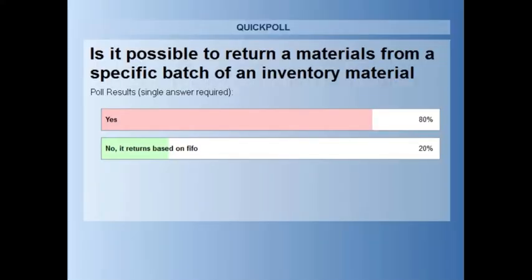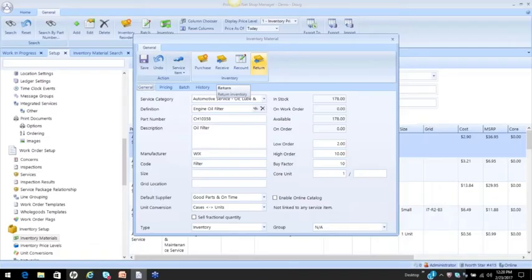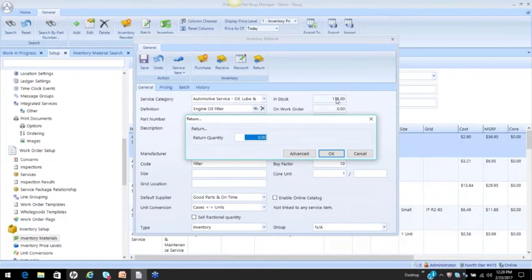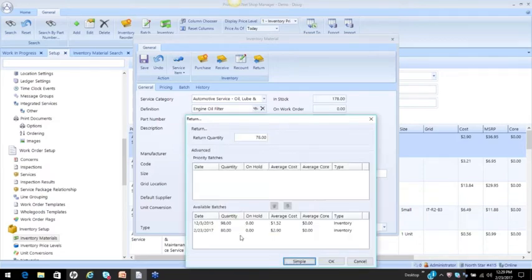Okay, so let's take a look at how your returns would work. All right, on an inventory item, we have returns. If I use the simple method to do a return, in this case I have 178 of these items in stock. If I'm saying they're just not selling and I want to return 78 of them, the 78 that I'm going to return is going to use FIFO again, first in, first out. So the 78 that I'm going to return is going to come from the oldest that I have on the shelf. Although I have the advanced option again, which takes me back to the batches.